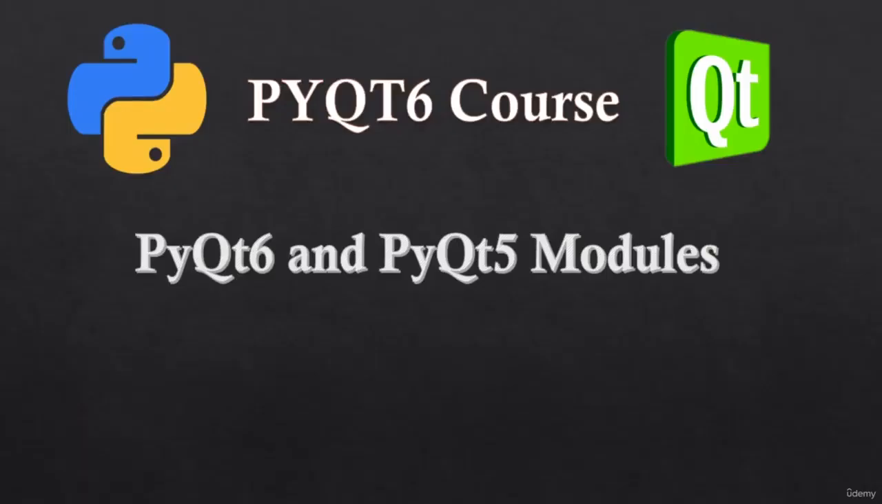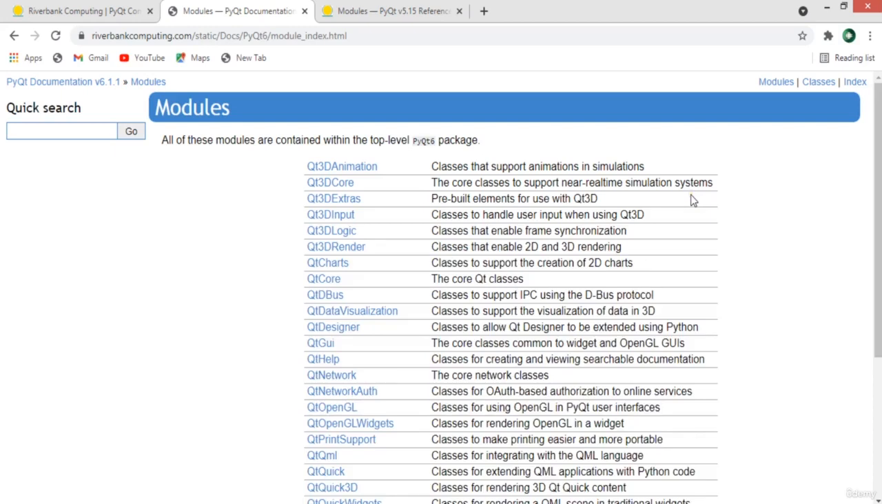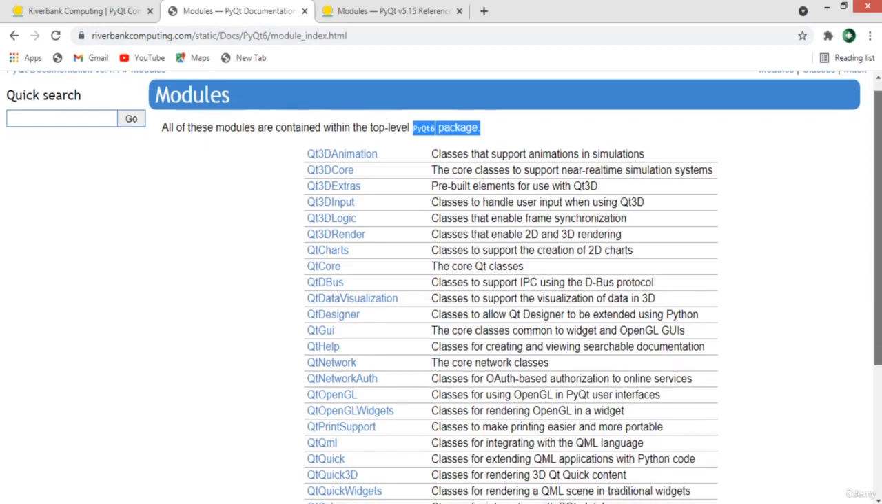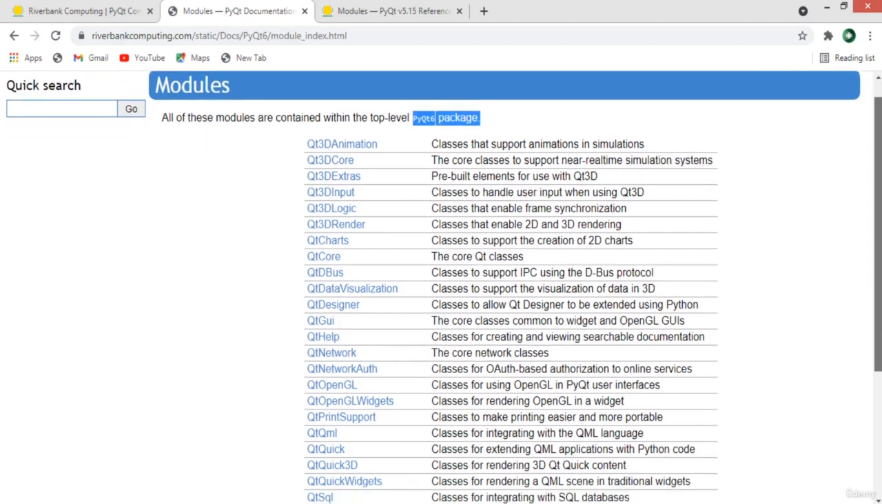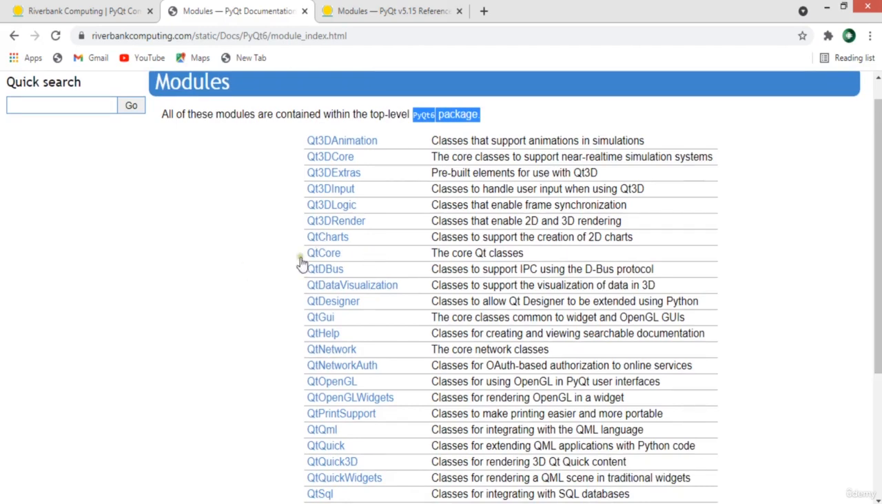Also, there are different modules for PyQt versions. Now let's talk about the different modules that are available in these two versions. If you see riverbankcomputing.com, these are the modules that are contained within the top level of the PyQt6 package. You can see that we have Qt 3D animation, Qt 3D core, Qt core, and Qt charts that you can use to build charts.